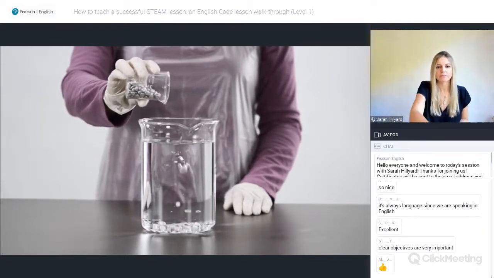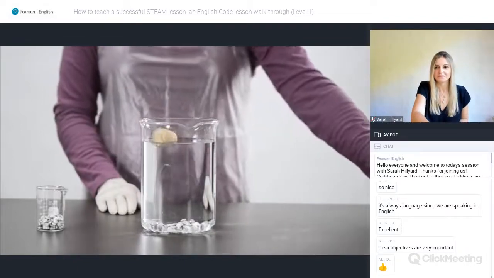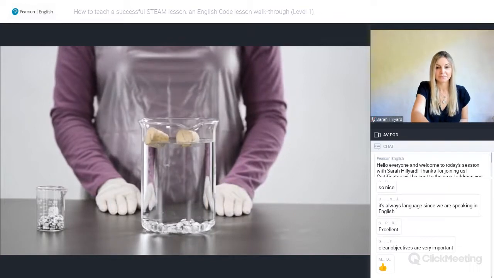What made of different materials? What is it made of? It's made of metal. Metal sinks in water. What is it made of? It's made of wood. Wood floats on water.